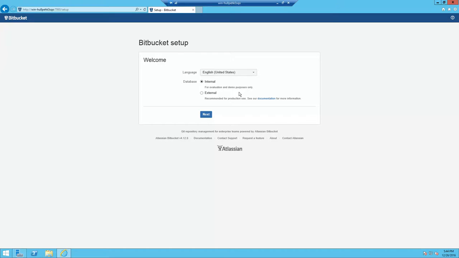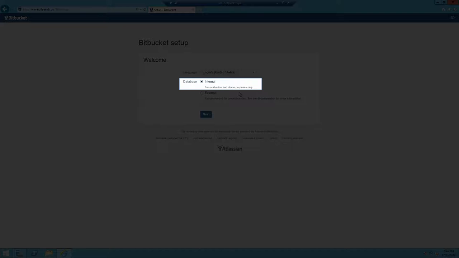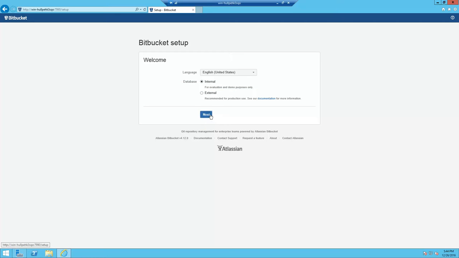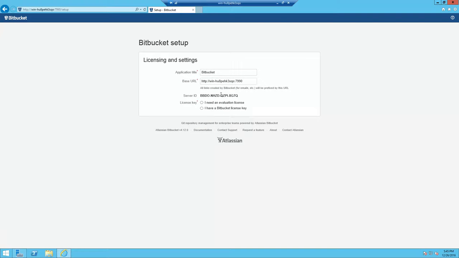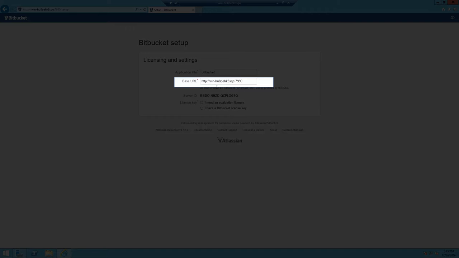As this server is for demonstration purposes, we can leave the default database to internal. Click Next. You can leave the application title as Bitbucket, and for your base URL, make sure that your server name is correct. If not, enter the proper server name.